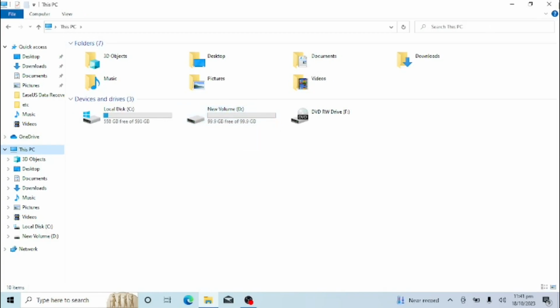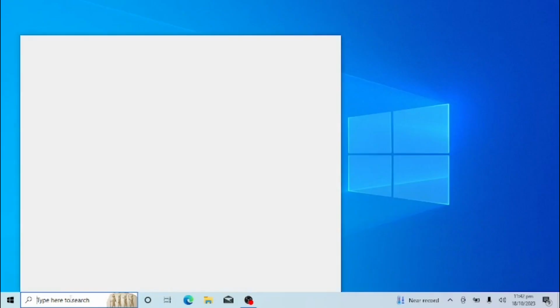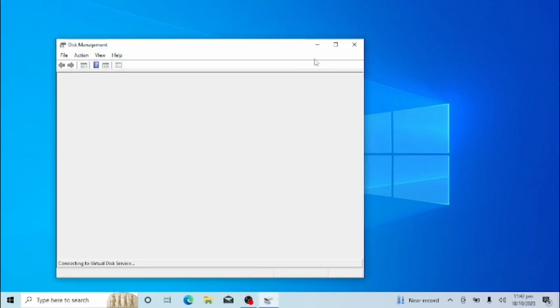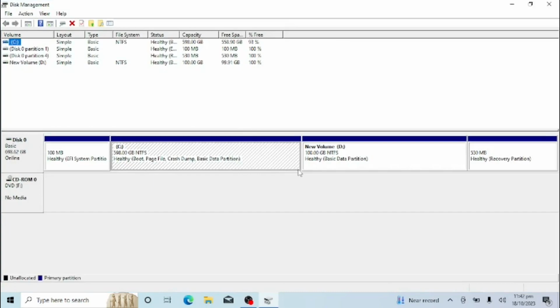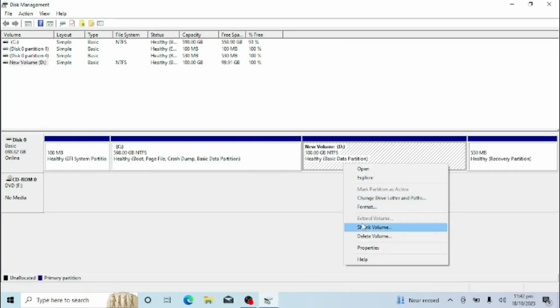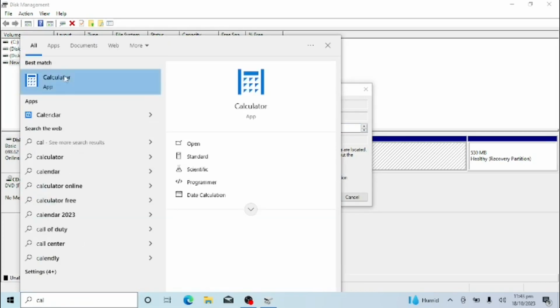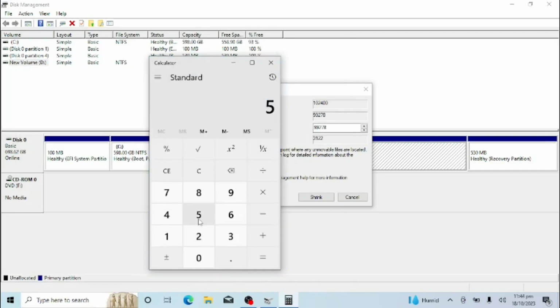Another method you can use if you don't have an external drive and you have enough space on the D drive or whatever drive you want to allocate space from is to create a new partition from it and then transfer files to the new partition. After doing that, you can delete the drive and allocate the space to the C drive. So let us shrink drive D and create a new drive. I will create a 50 GB drive E.